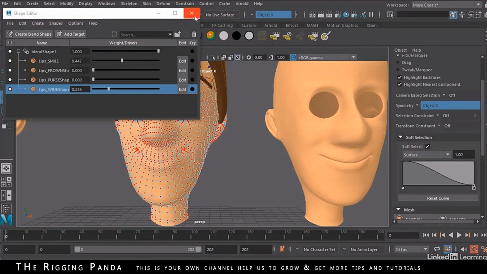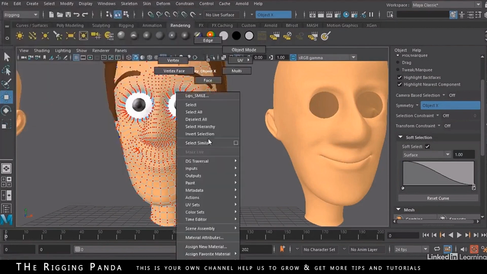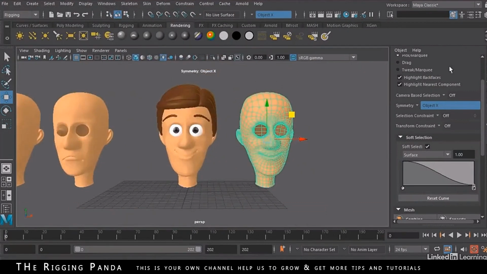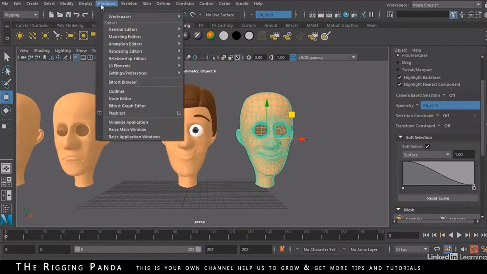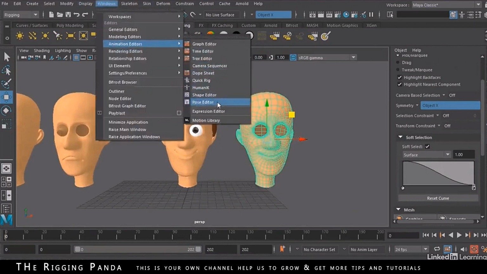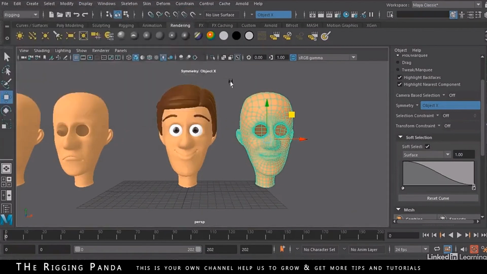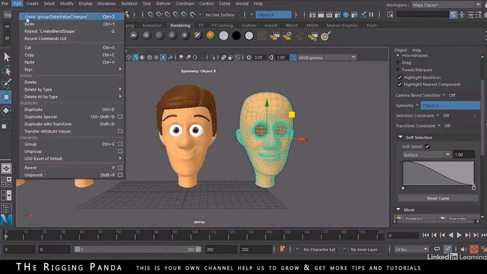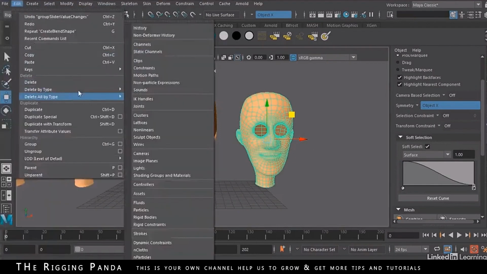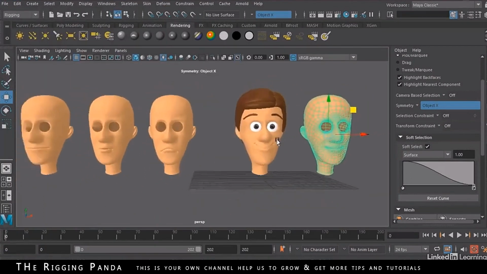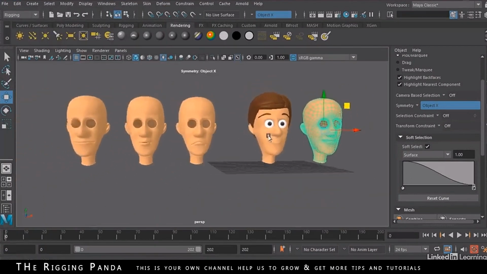Now, once you've done all that, you should keep your model organized. So I'm going to go ahead and go back in object mode here. Now, this neutral, I want to go ahead and set that back to 0. So let's go back into our shape editor, make sure everything is zeroed out. And then I'm going to go ahead and delete history on that. So now I have a neutral that I can use for additional models.